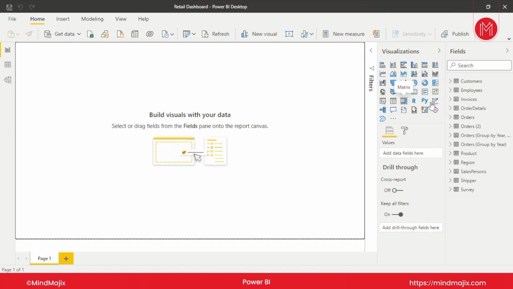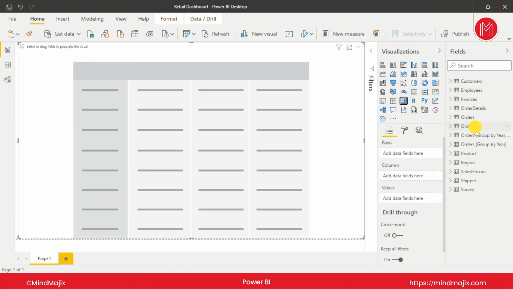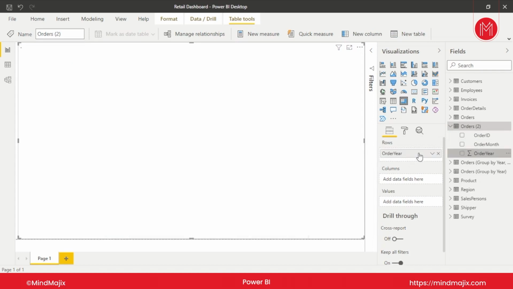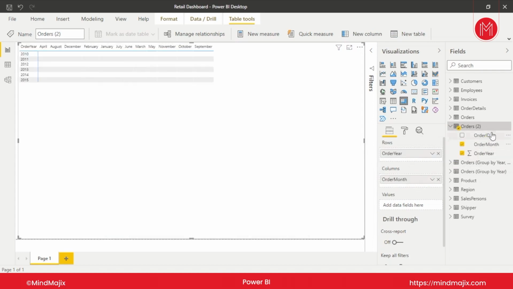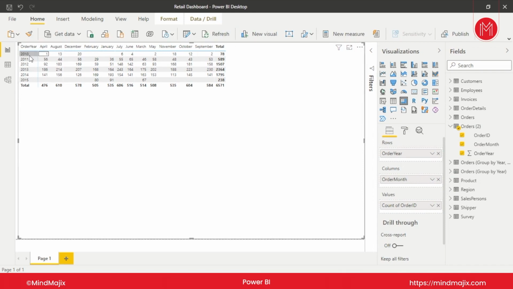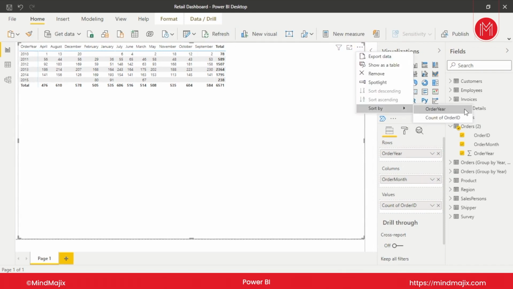Click on this matrix object, choose this table, and here I've got years as rows, month as columns, and value will be the count of order ID. So this has become a matrix completely. Here it is showing years and these are the months. This data has been represented year wise, sorted by order year, and there's a total over here.